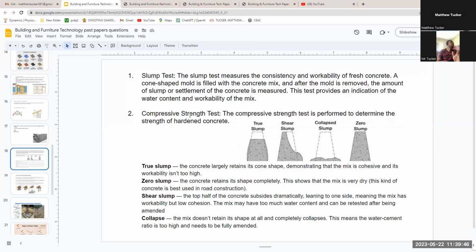The compressive strength test is performed to determine the strength of the hardened concrete. They will mix a batch of cement and put it in a cup to dry, just for example, not saying that's exactly what they do. Then they put it under a machine, and that machine presses to see when it cracks. Does it crack too quickly? Does it take long to crack? That will determine if the mixture is good for the structure.